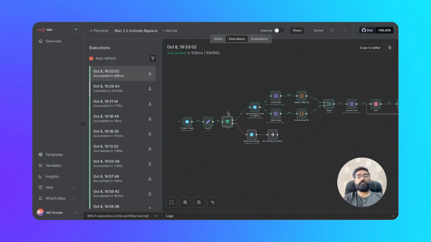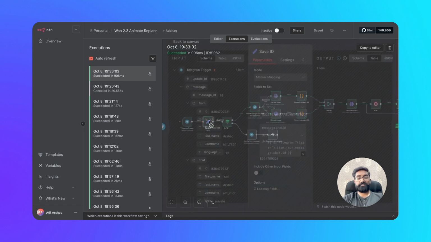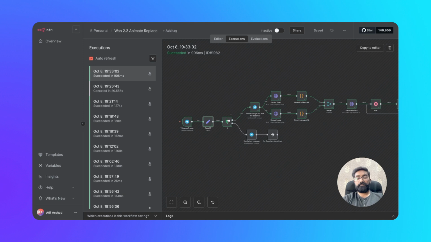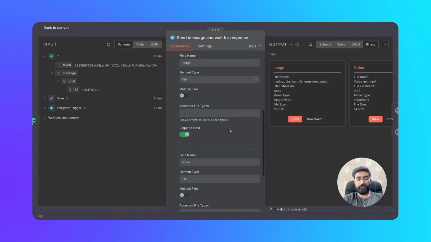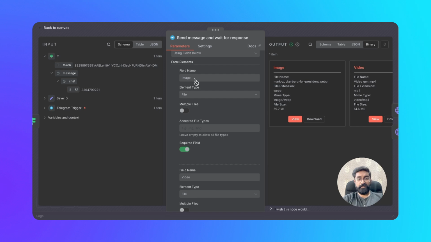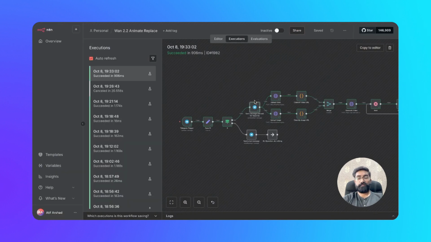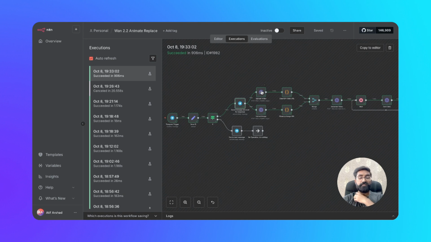All right, so after the Telegram trigger, I have a save ID where I save the chat ID. All right, and after that we have the if node, which checks if the user started the workflow or not. If there is a start, it will proceed on to the next node, which will send a custom form with the field image and the field video, where the user will upload those, and we will get those as binary files.